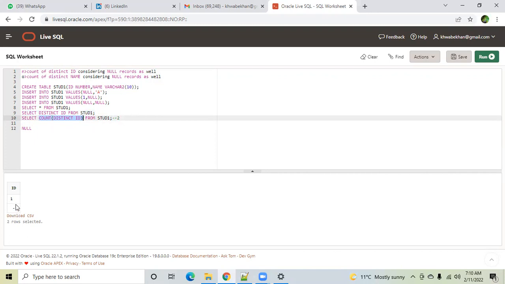If I replace this null with some other value, will that solve the problem? Yes, that will solve the problem. Because the count of distinct ID is not giving me the true output. Why? Because null was there and it ignored null. So what I will do is replace this null with some other value. Suppose, take the example.